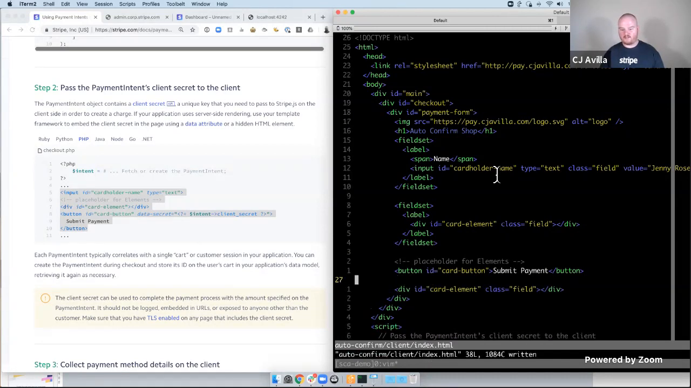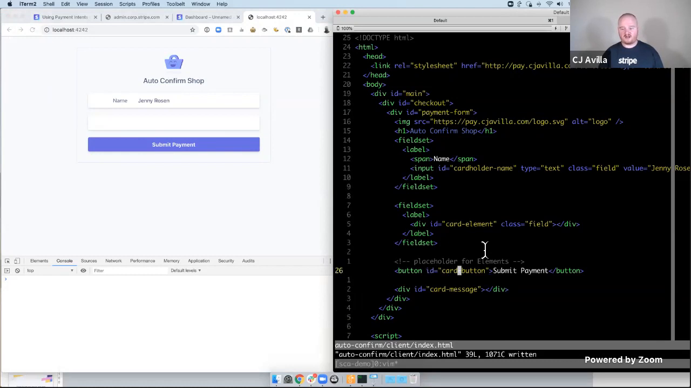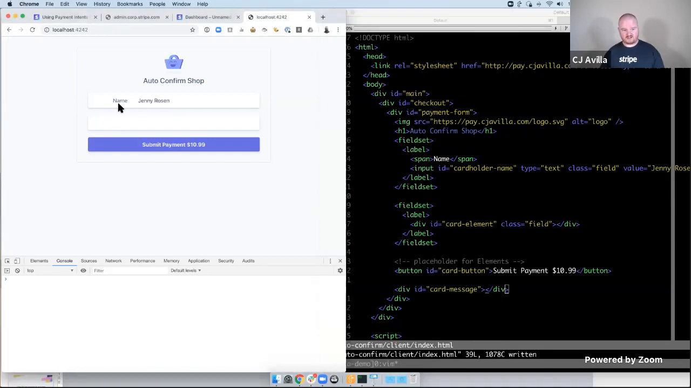And then I'm adding just one extra element here at the bottom called card message. This is just going to be like a placeholder that we can use to dump in content as we're debugging and watching. So it's really for demonstration purposes. If I refresh the page here, now we have some input boxes and a submit button. For now, we know that this is always going to be just like $10.99, so we'll put that in the button. And it looks pretty okay.